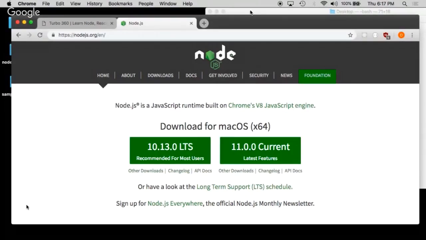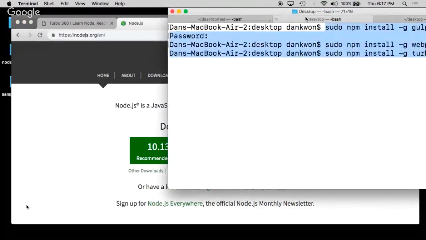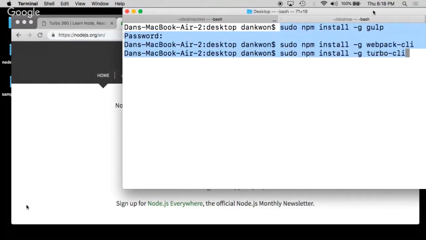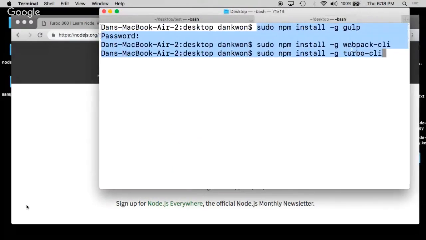And then once you've installed Node, you're going to have what's called the NPM, which is the Node Package Manager, which is your package manager. It's kind of like pip for Python. Does anyone here have Python experience? Okay, so NPM is a lot like pip for Node or JavaScript. So we're using NPM to install these libraries: Gulp, Webpack CLI, and the Turbo CLI.